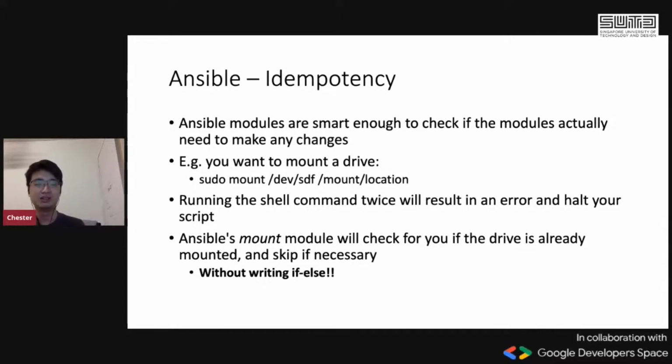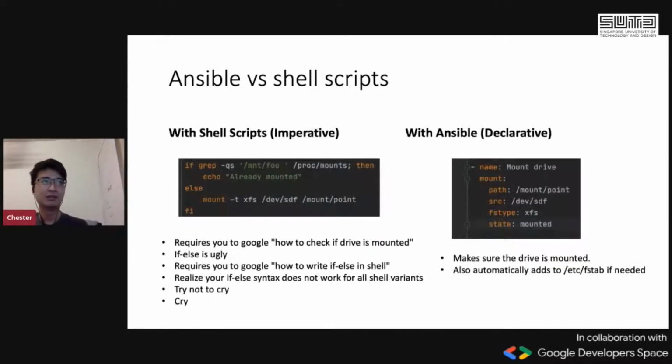So if I were to write a shell script that mounts a device, if I want it to be safe and idempotent, I need to first check if the device is already mounted at some place.